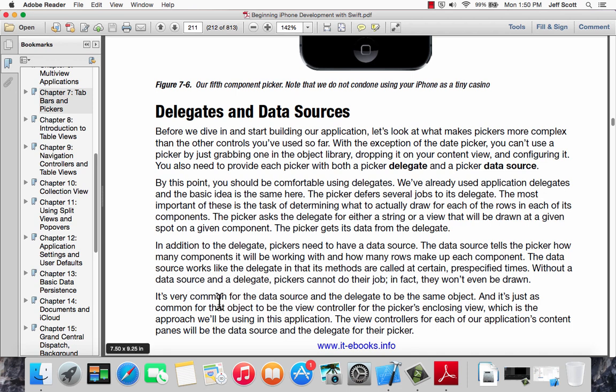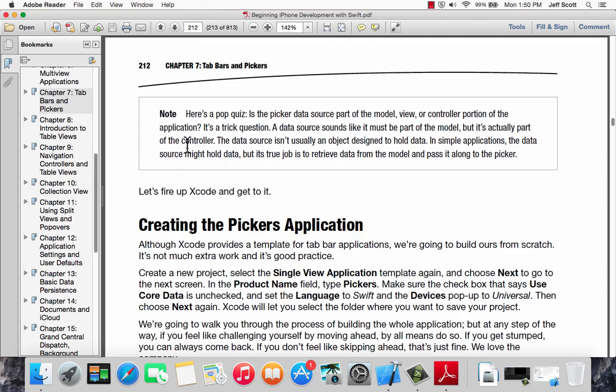All right. It's very common for the data source and the delegate to be the same object. Quite often, it's your actual view controller. All right. It says the view controllers for each of our application's content panes will be the data source and the delegate for their picker. So, as mentioned on the top of page 212, the picker data source is really part of the controller, as mentioned right here.